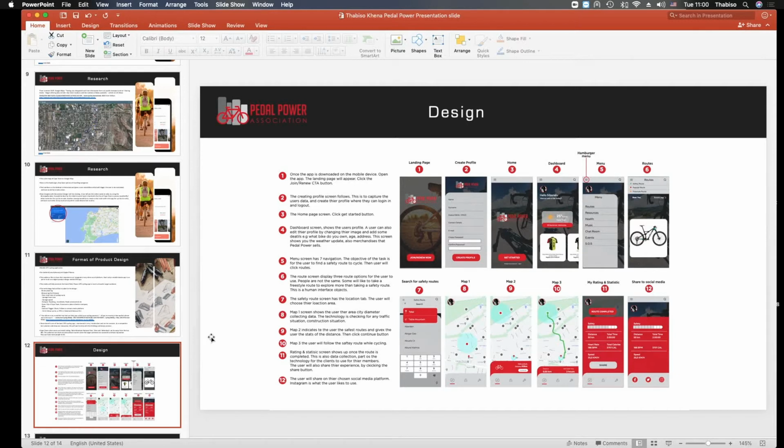So the objective is for the user to use a safety route. When the user clicks safety route, it will show up there as an interface design. As you can see, the architecture was designed. Everything is visible, safety routes, and you can search.